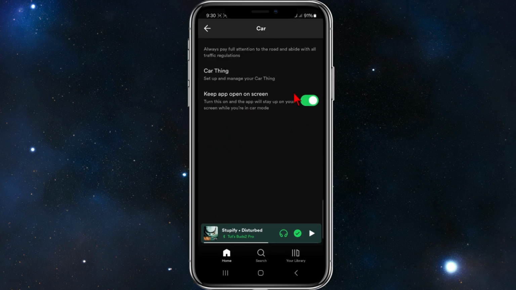And then make sure this is toggled on, keep app open on screen. So what this is going to do, this is going to turn this on and the app will stay up on your screen while you're in car mode. So make sure that is turned on.